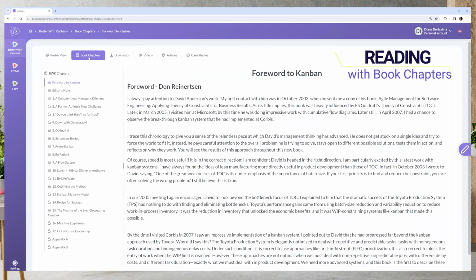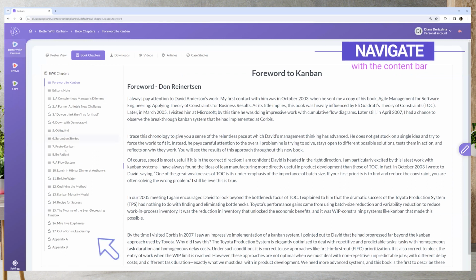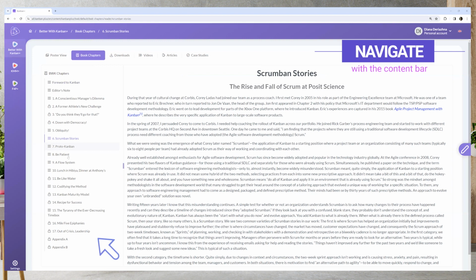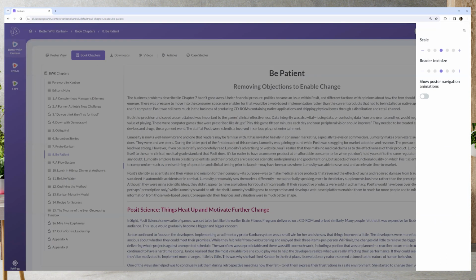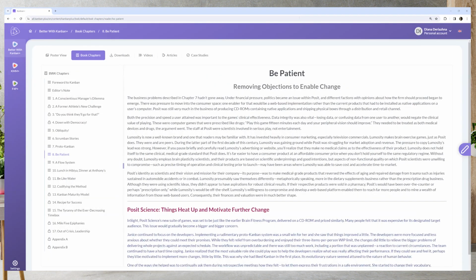What if you want to read the whole book chapter by chapter? Go to the Book Chapters tab. Like in the posters view, the left side menu has the content of the book that helps you to move around chapters and read them in your preferred order. Don't forget that you can adjust the size of the blocks or font for your convenience.